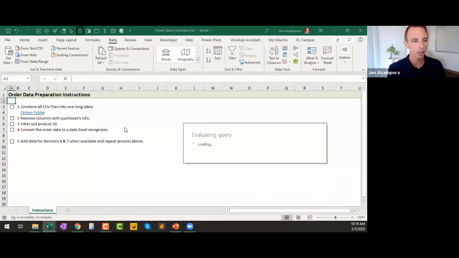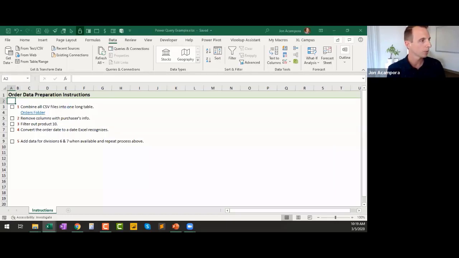It's going to evaluate. It'll take a second or two and then open the Power Query editor. Oops, it opened on my other screen. I'll bring it over here in just a sec for you. Let it load up.